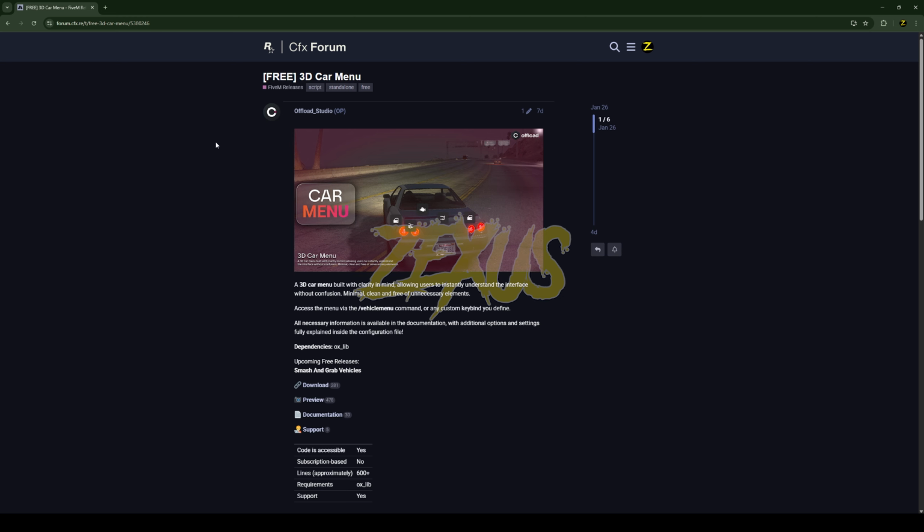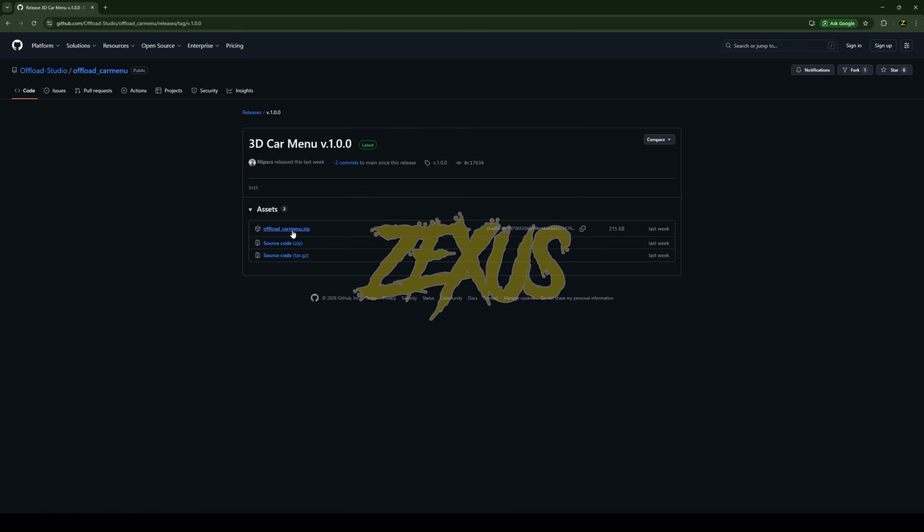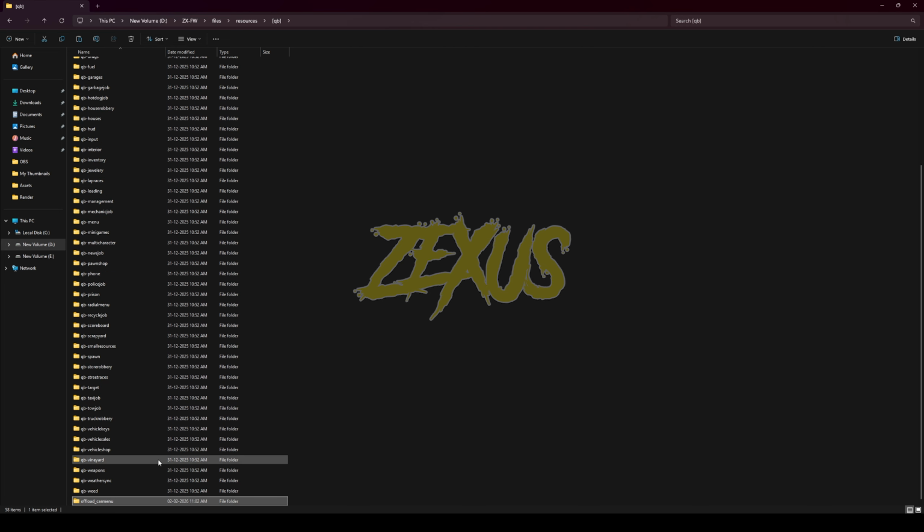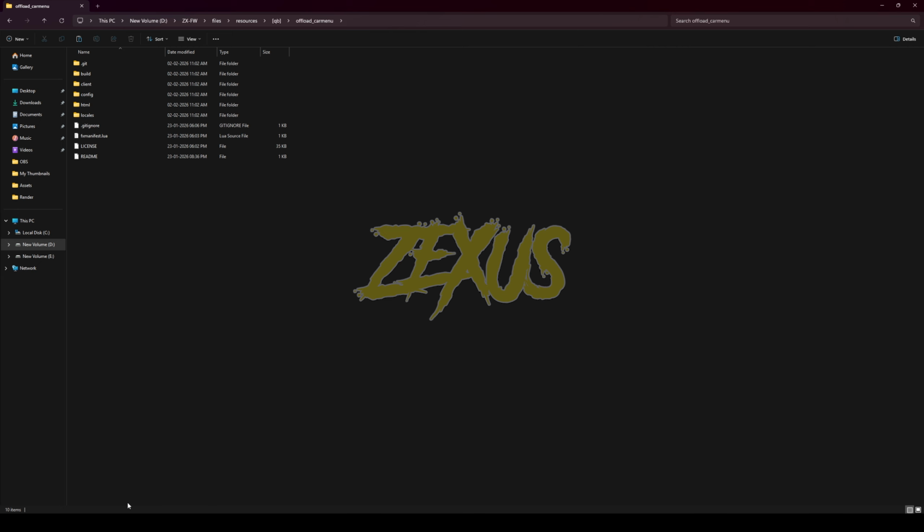So this is the script which you are going to install into your FiveM server. I'll put the link in the description below. You just need to click on this download button, then click over here and download the script. After downloading it, we just need to extract the file into our FiveM resource folder. So I'll be extracting it over here, just like this.